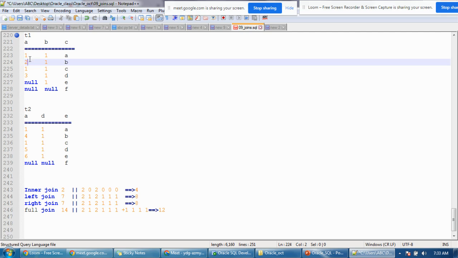So these records, this is the left side table, right? So this will get added. Okay. So in total, how many will we get? Along with the matched records, you will get all the values from the left side table.